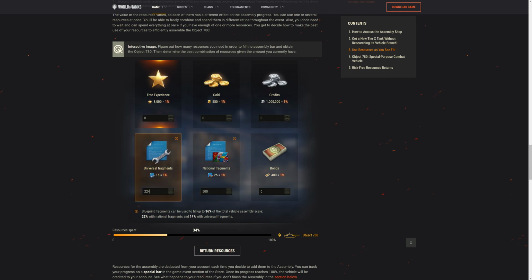So I have a lot of fragments lying around. I have most of my tanks unlocked, so I don't need the universal fragments. I don't need the national fragments. I've only been using them when new tanks come out. So for me personally, this is going to be the 34% that I'll be using immediately because I do have enough universal fragments and I certainly have quite a lot of national fragments lying around in my account right now.